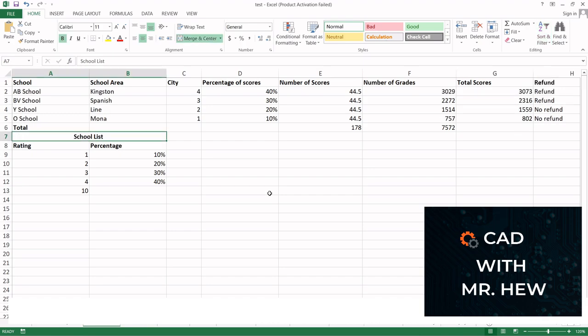This is how you would fix your sorting problem if it is not sorting. So I hope this video was helpful.